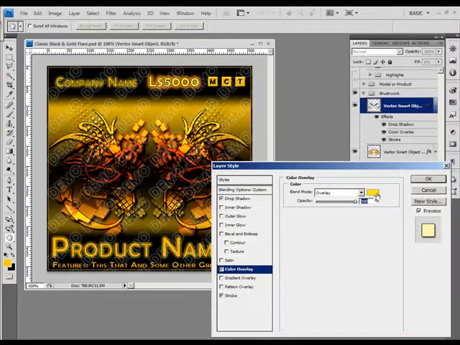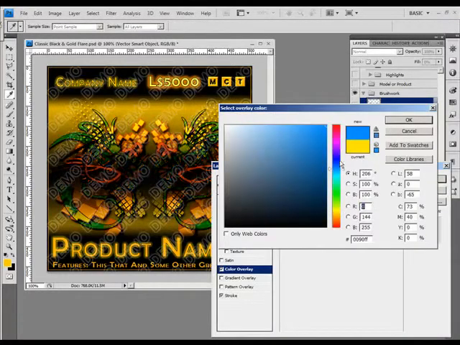Color, you can change your color. Because it's yellowish, it's going to take on a bit of a yellow tone, so your blues will end up looking like greens.